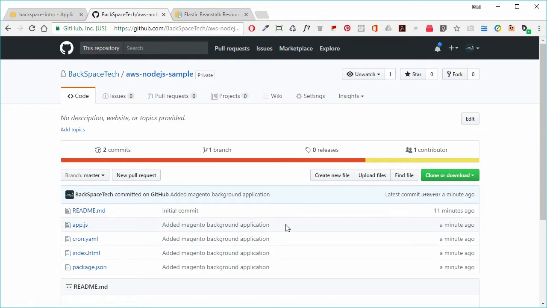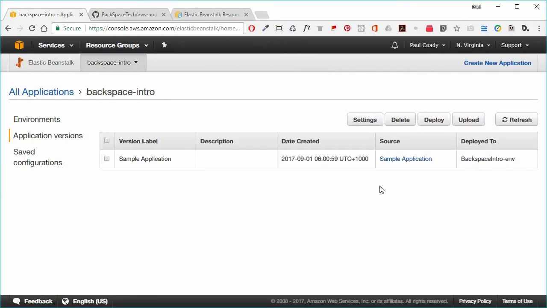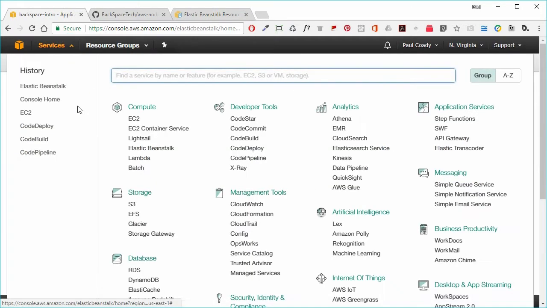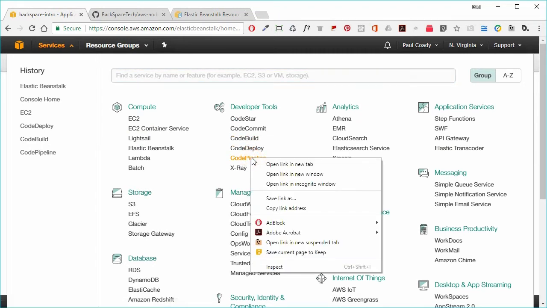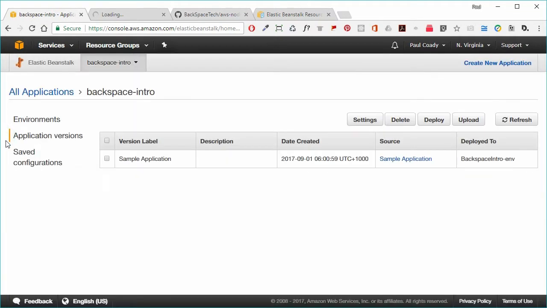What we need to do now is we need to go into the AWS CodePipeline console to create a pipeline between this repository and our environment that we created in Elastic Beanstalk. Back in the Elastic Beanstalk console, I'm going to jump into the CodePipeline console. So we go to Services, we go to Developer Tools, CodePipeline. I'm just going to open that in a new tab because I want to keep this screen on Elastic Beanstalk still there.